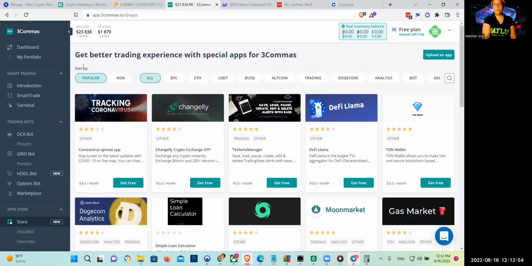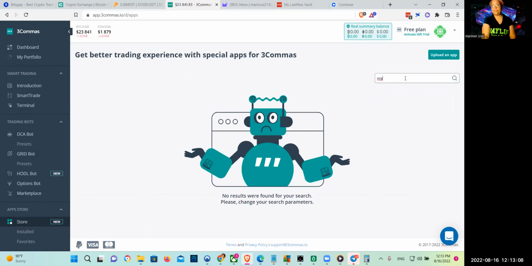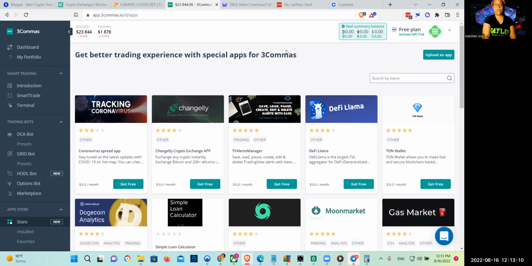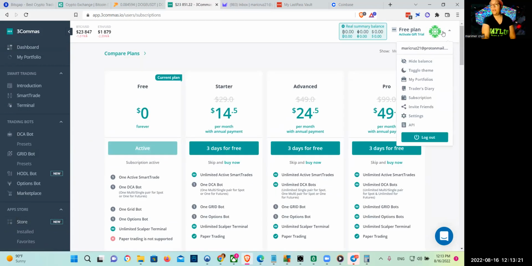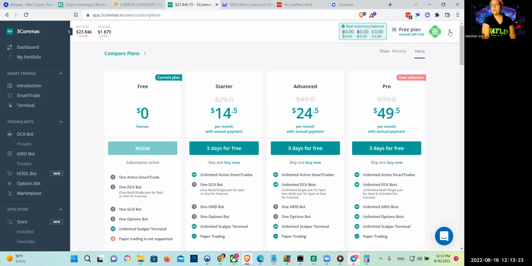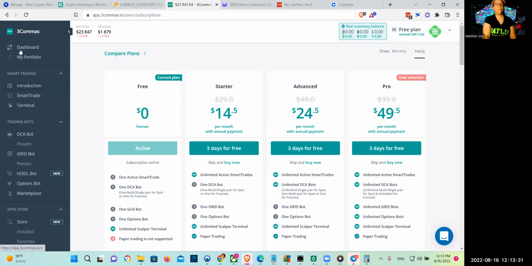See? And if you want a specific coin, you can choose the coin. I want XRP because I'm an XRPer. They don't have any. So they're blocking us from XRP here. Here you can see that I have a free plan. And here you can see my information. And the portfolios, traders diary, subscription, settings, and so on.